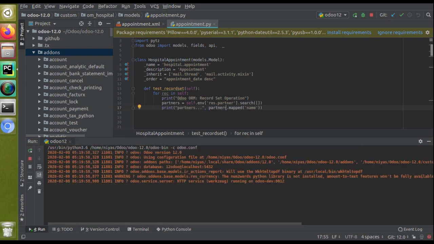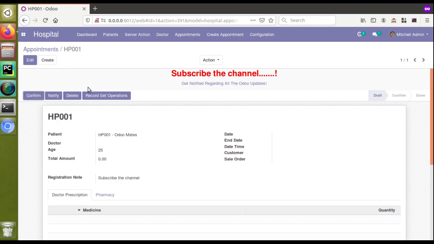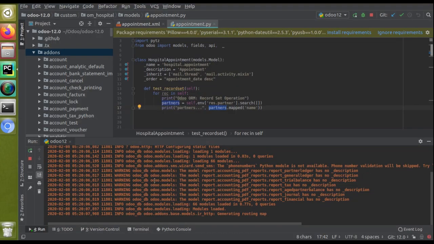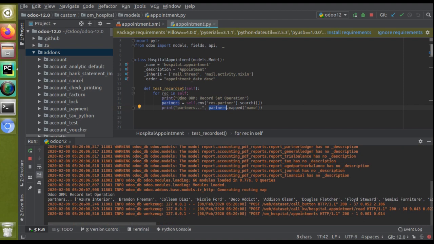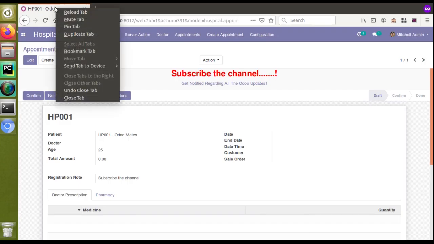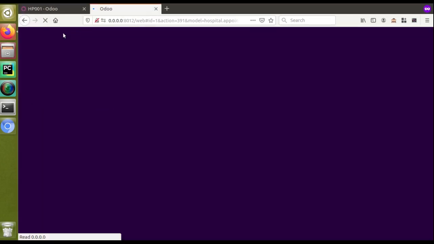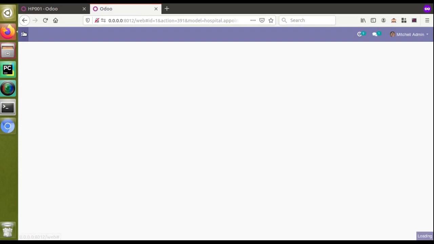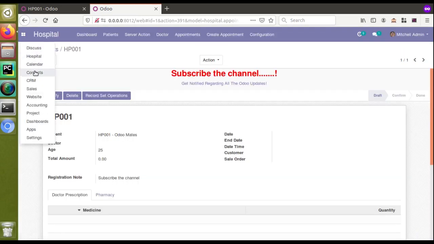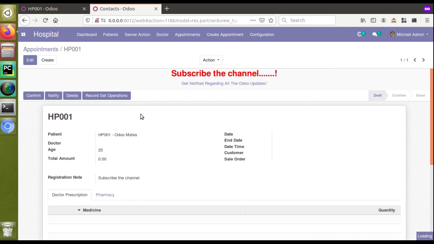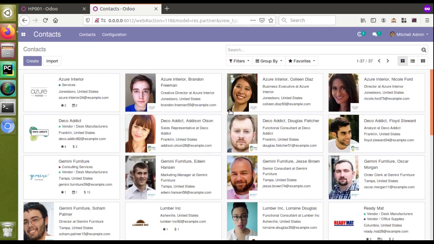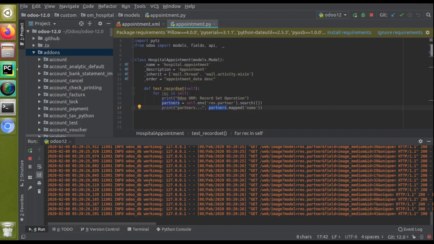Here I had given partners dot mapped name, so it will return the list of partner names. I will again click on record set operations, and if I check the log, here you can see you are getting Assure Interior, Brendan Freeman, which are the partners inside the database. I will duplicate this tab and go to the contacts menu, which is already installed, and here you can see you have Assure Interior, like that. You can see all the names coming here in the log.